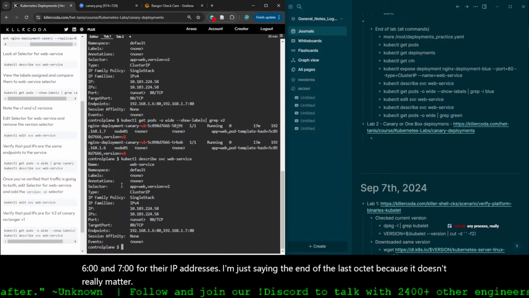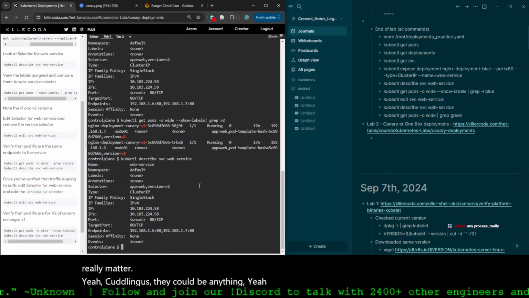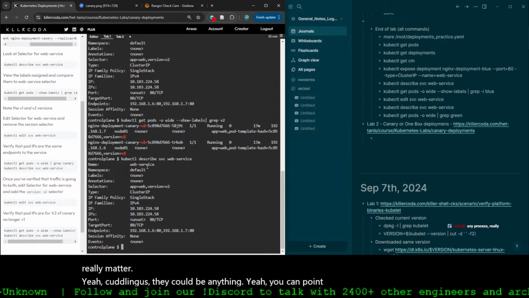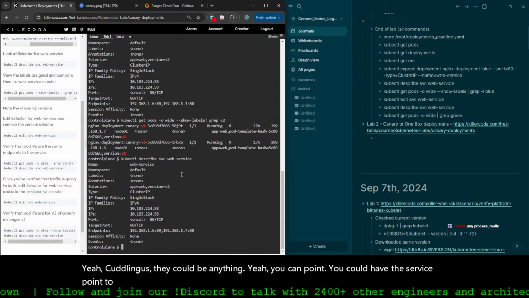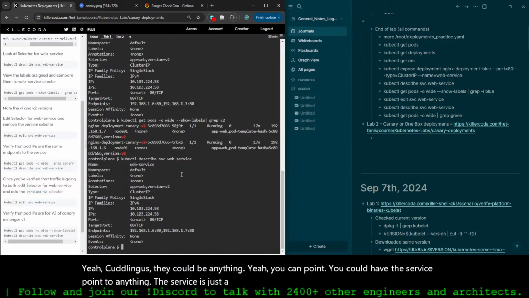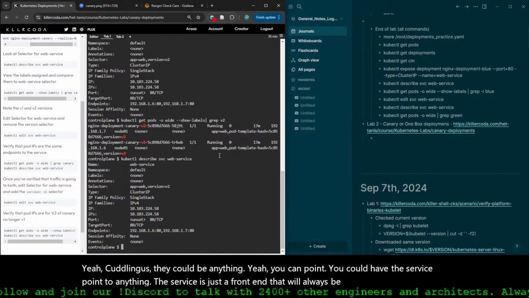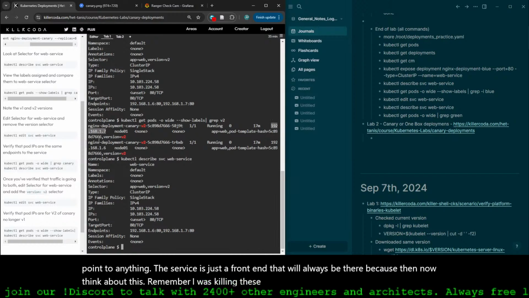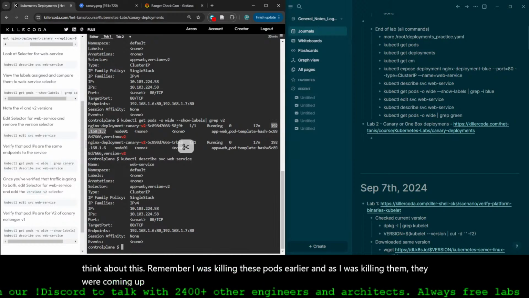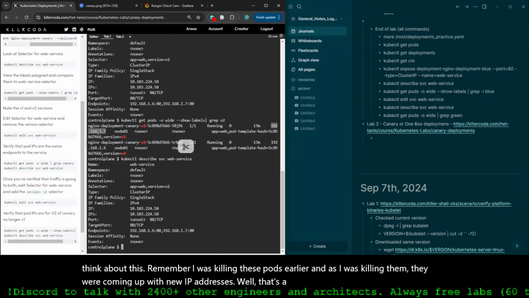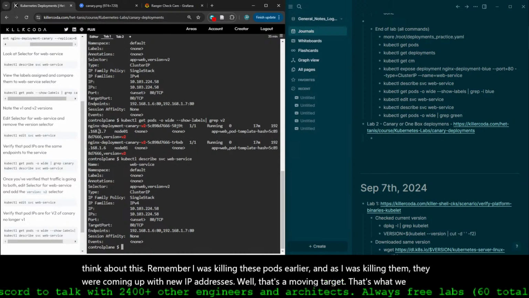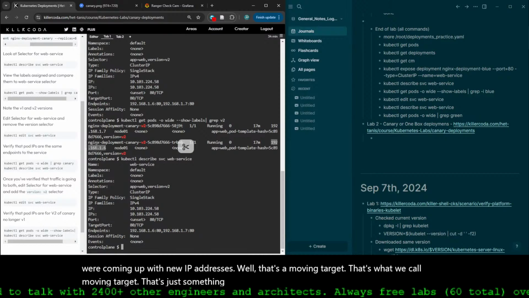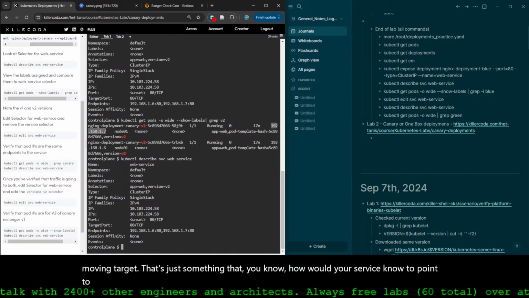Yeah, they could be anything. You could have the service point to anything. The service is just a front end that will always be there, because think about this. Remember I was killing these pods earlier, and as I was killing them, they were coming up with new IP addresses. Well, that's a moving target. That's what we call a moving target. How would your service know to point to it? So we don't point our service to that.